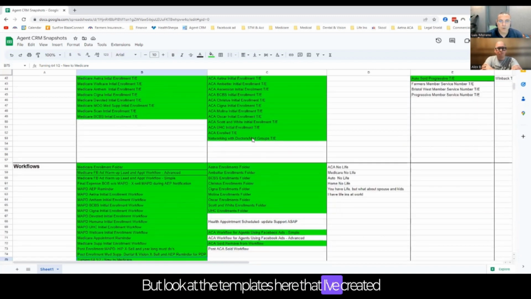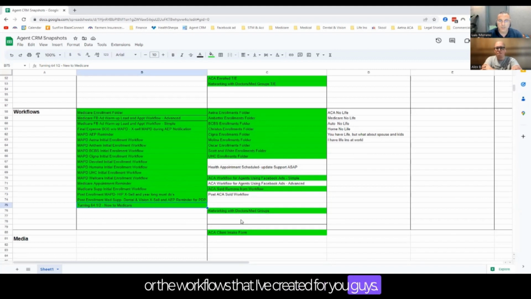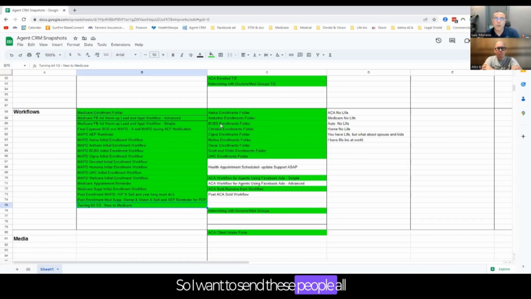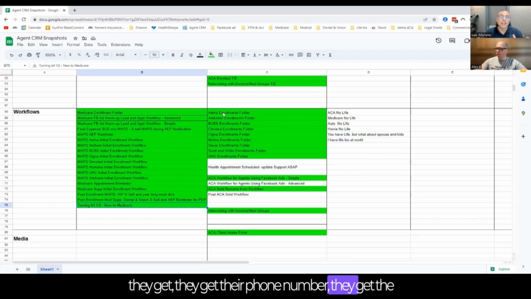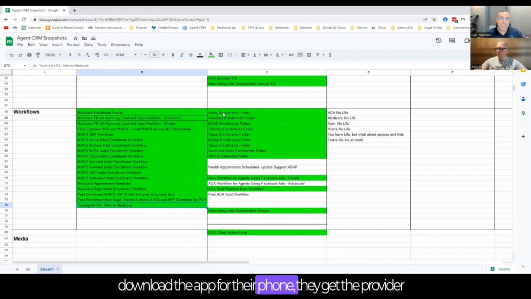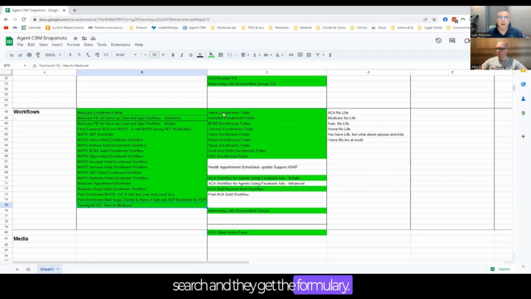But look at the templates here that I've created, or the workflows that I've created for you guys. So I've got, again, all the carriers. So I want to send these people all the information about the carrier they're with, because I don't want them calling me. I mean, I'm busy. I want to sell. Right. I don't want a service. So if they're with Aetna and they have a customer service issue, in the email and text that they get their phone number, they get the website for them, they get the information on how to download the app for their phone, they get the provider search, and they get the formulary. I'm trying to keep these people from sucking up all of my time. So that I have that here.